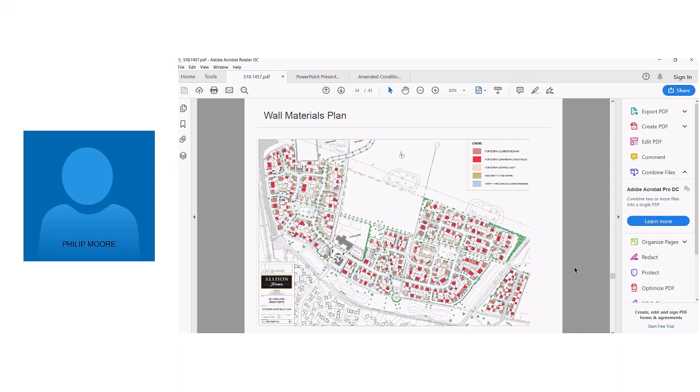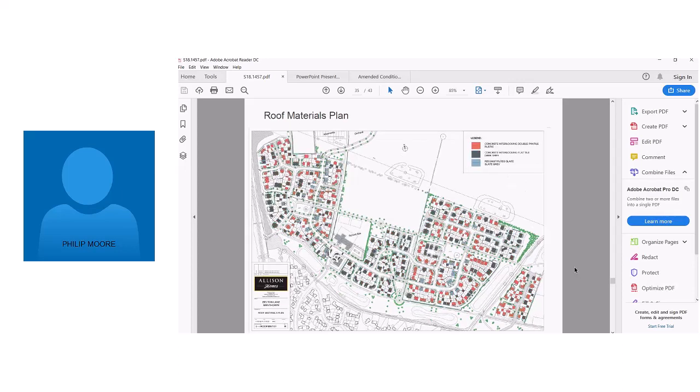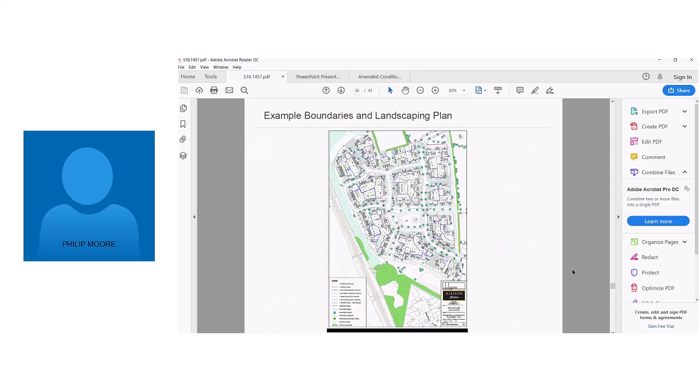Roof materials. Again, some thought has gone into that to mark out different character areas. Boundaries and landscaping, lots of details there. As you'll note from this one, tree-lined street, lots of trees in the parks and along cycleways. Boundary treatments are well thought out as well.